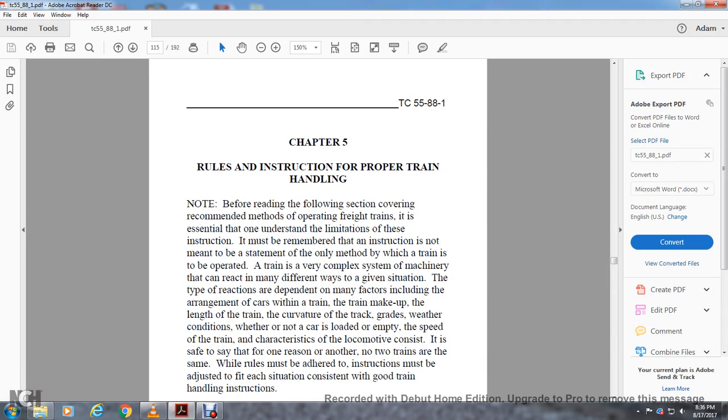Remember, the instruction is not meant to be the only method by which a train is to be operated. A train is a very complex system of machinery that can react in many different ways in a given situation. Any of the reactions depend on the manufacturer, the arrangement of cars within the train makeup, the length of the train, the curvature of the track, the grades, the weather conditions, whether the cars are loaded or empty, the speed of the train, the characteristics of the locomotive consists, and for one reason or another, no two trains are the same.